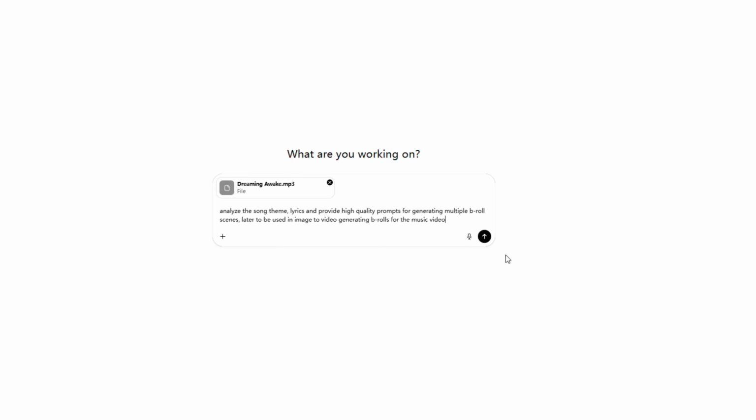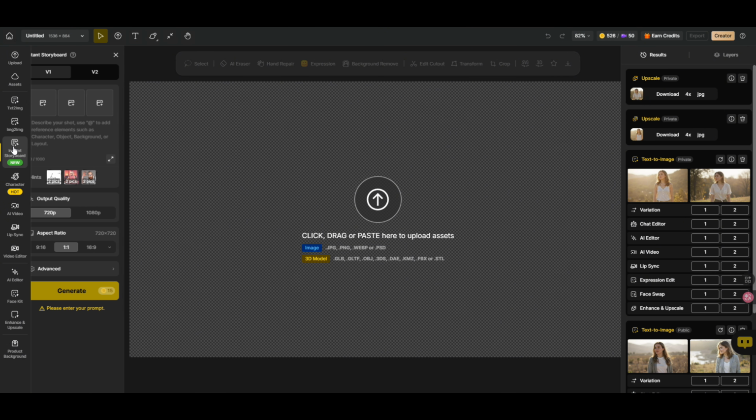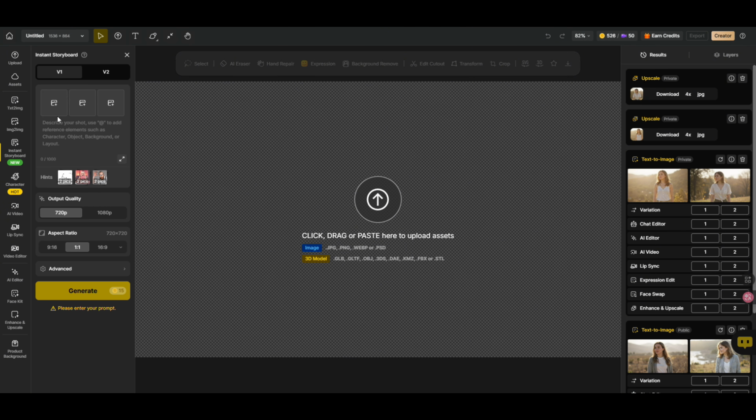You'll get prompts like singer performing under soft stage spotlights, woman walking alone at golden hour on a quiet road, or floating feathers drifting in warm sunlight creating a dreamy emotional tone. These prompts can then be placed into the Design AI storyboard generator.